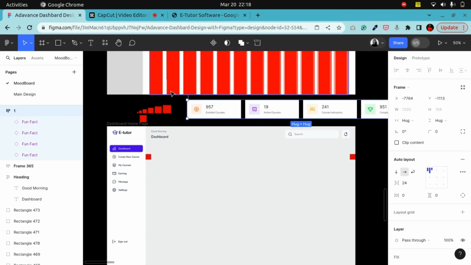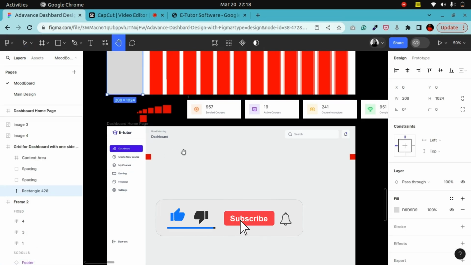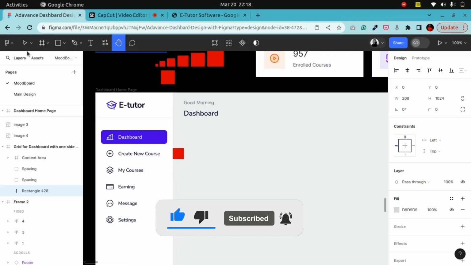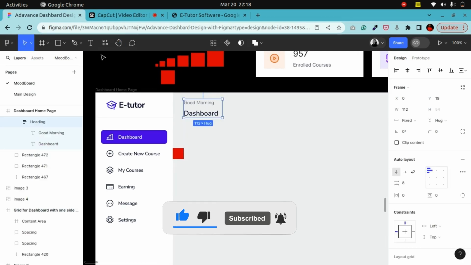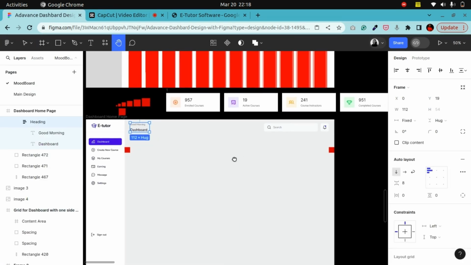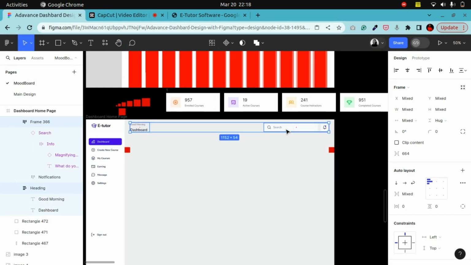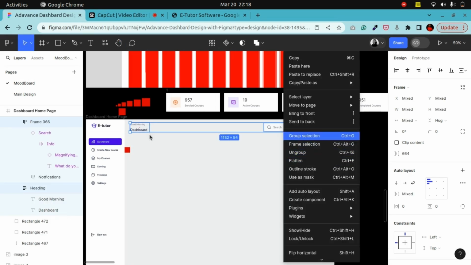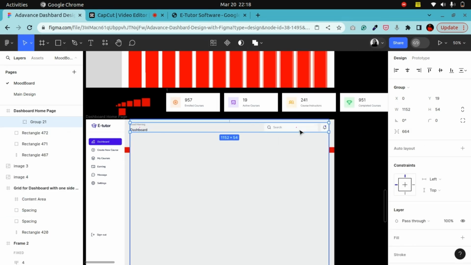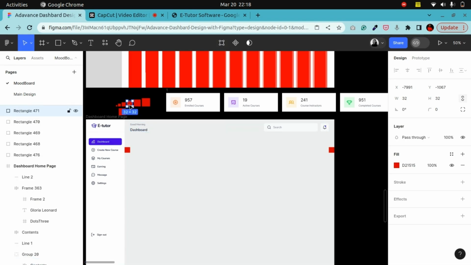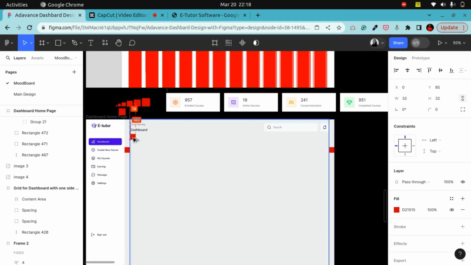So for us to design our cards, the first thing we're going to do is ensure the spacing. Let me group this section. We have to make sure we define the spacing between this section and the card. So we're going to use our red square to define that spacing.